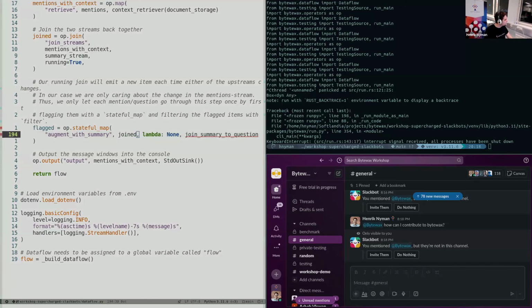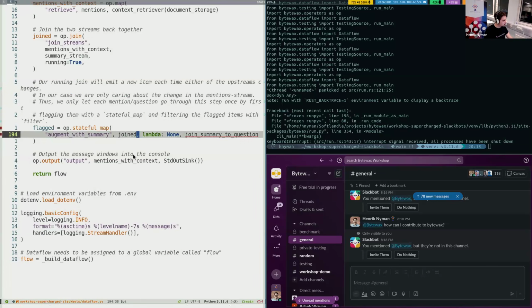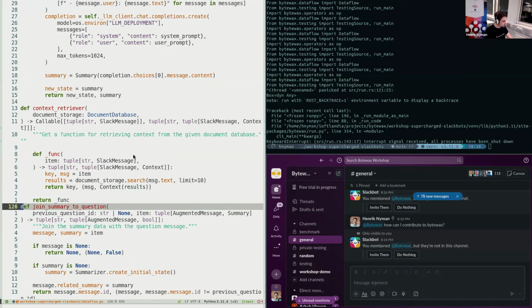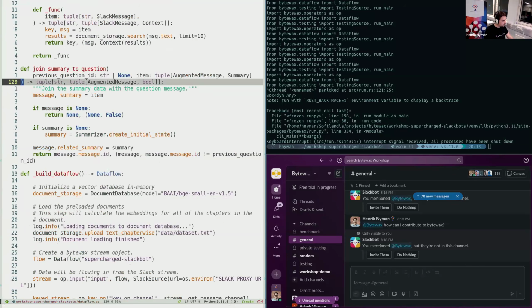Let's find that function in here. Let's add it to here. So what this one is doing is that it gets the previous state, which is an identifier of the message. It can be none if there has not been any question in the stream before.